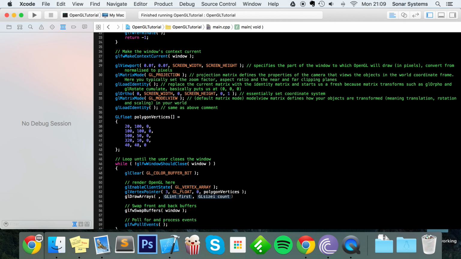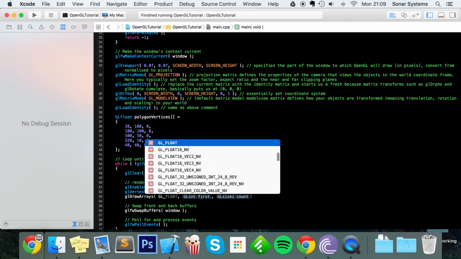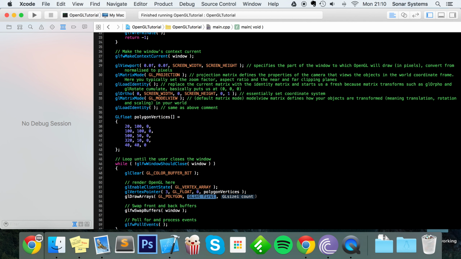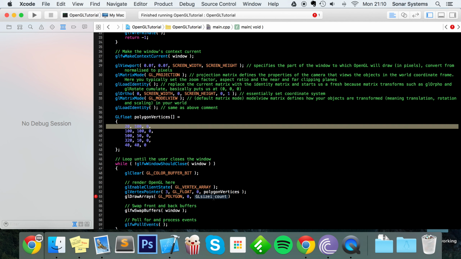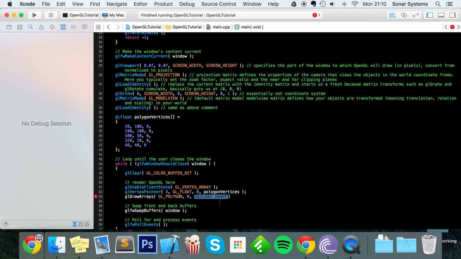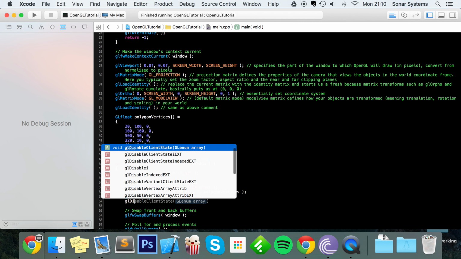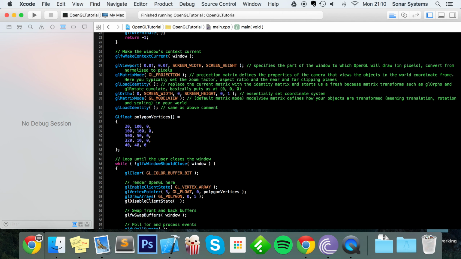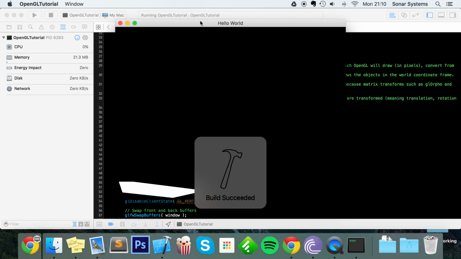Now we do glDrawArrays. For the mode we put GL_POLYGON. Now we specify the first vertex that we want to use, and we're going to put 0 because we want the vertex at index 0 as our first one. Now we specify how many vertices we actually want to use. Put 5, we want to use every single one of them. Now finally we do glDisableClientState. We are done with drawing a vertex array, so we can get rid of that, or disable it I should say. Now run it.